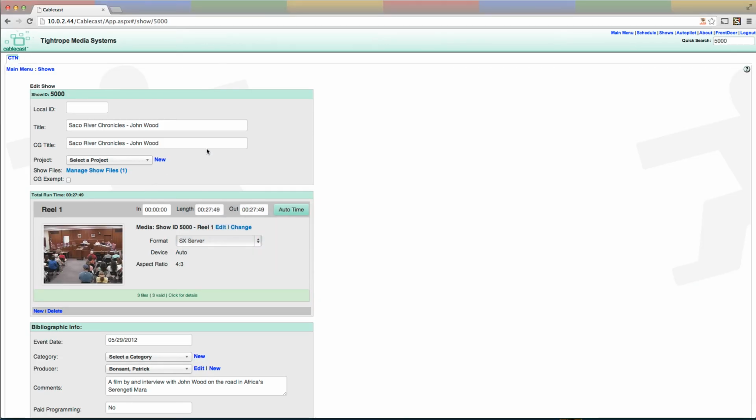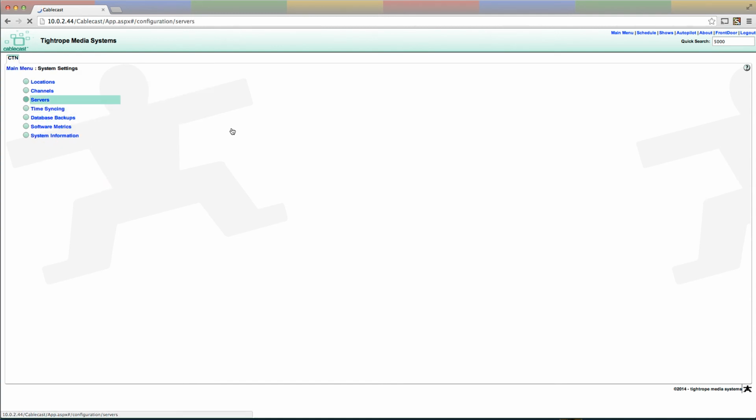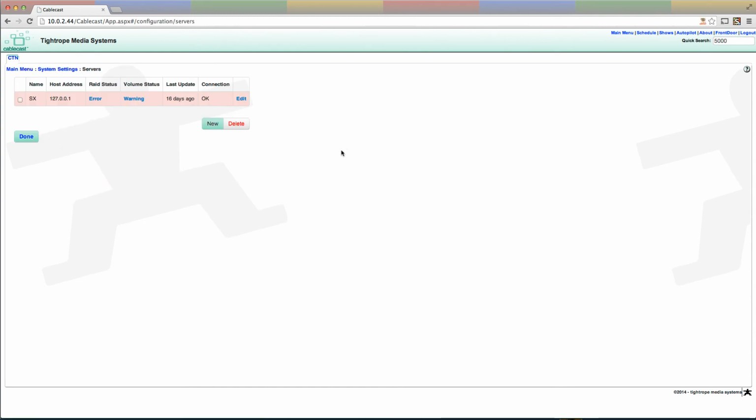So let's go check that out real quick. So if we go back to main menu, servers, under system settings, servers, we can see that this server is, because I've created it especially in the database, all sorts of messed up. It hasn't synced in 16 days. The connection's okay, so that's odd. I can go and kill the connection in the background here.